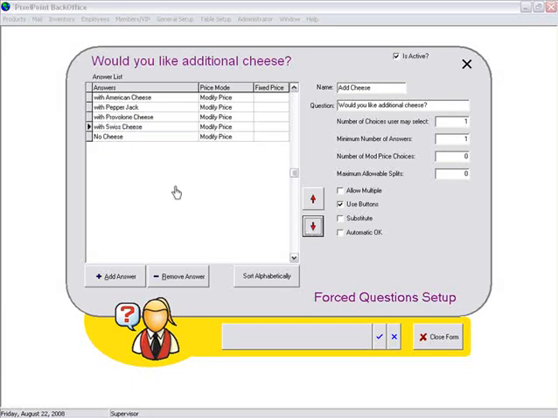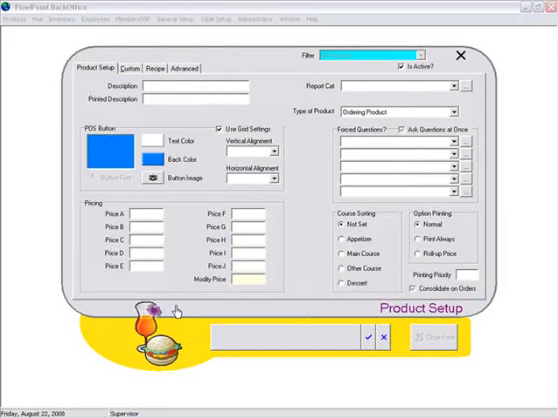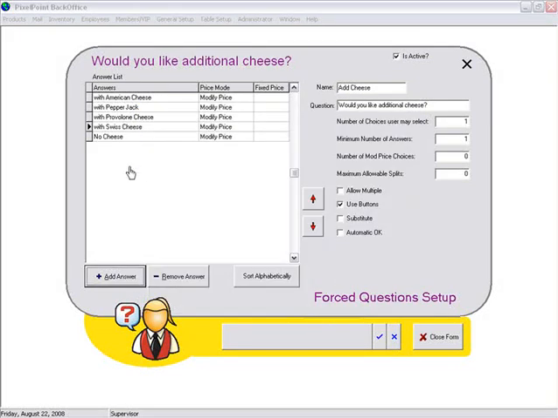Should you wish to program in additional ones right from here, you select on Add Answer, and then from here you choose either an existing one or you can choose New Item. Choosing New Item will then bring up the product setup screen, and from here you can program in the item that you want to apply. It will then show up within here, and on this you can then select OK, and it will be added to the list.